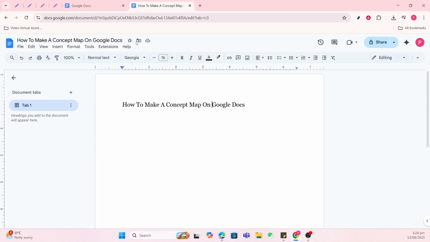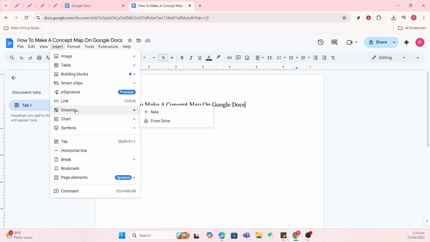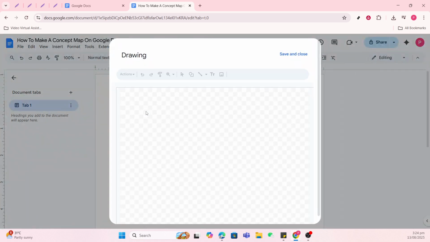In your document, start by clicking on the Insert tab at the top of your screen. A menu will appear and you'll want to select the Drawing option. When you hover over it, a side menu will expand. Click New to open the Drawing dialog, allowing you to create your concept map.